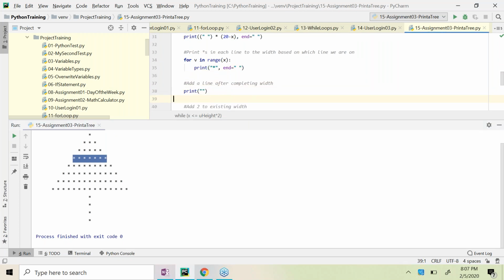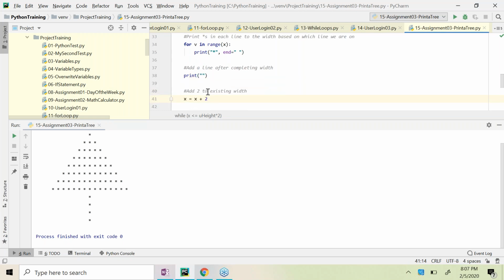Once these stars are printed, I want it to go to the next line, so I'm using this one to go to the next line. And then it loops there. I also have to increment the number. If I hadn't used spaces, I would just do x equals x plus 1. But since I'm also including logic for spaces, I have to add 2. So from 1, the next one is going to be 3, the next one 5, like that. Each time it adds 2 characters.